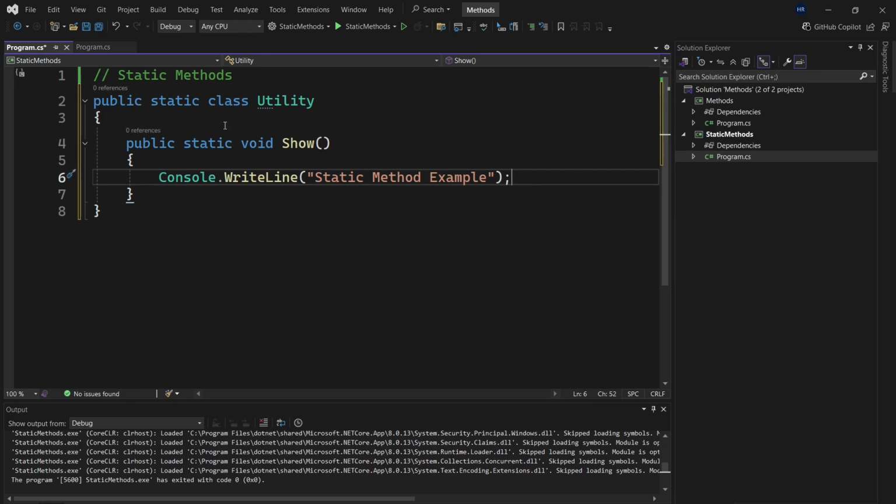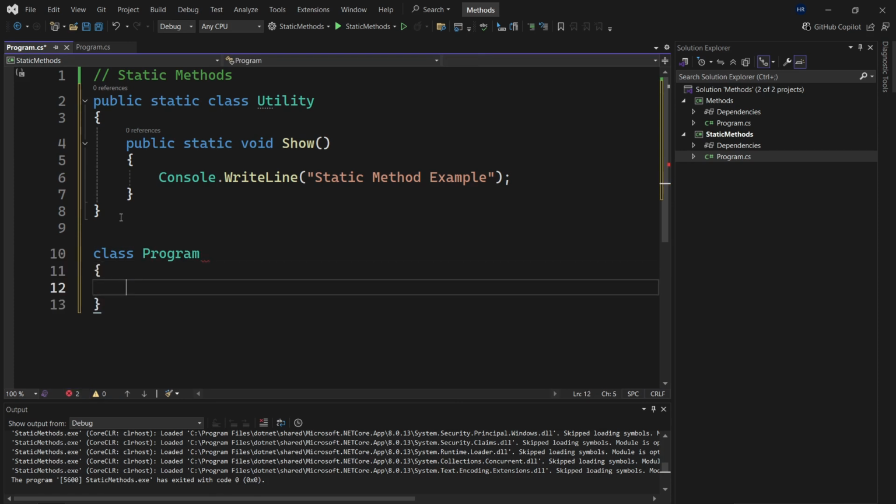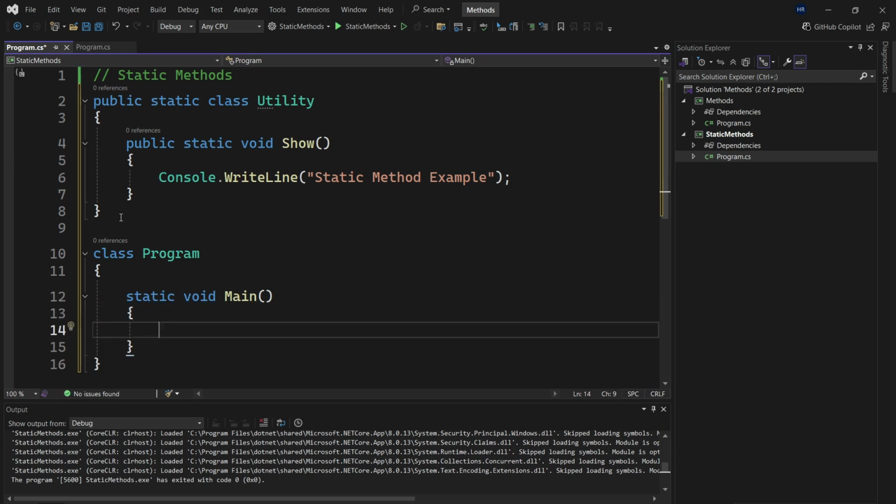Now I need to call this static method. Correct. So I need another class. Let me give the class name as program. Inside this, I need main method, static void main. So inside this main method, let me call this show. So this show is a static method inside this utility class. Correct. So we can call it directly by using this class name. Let me use utility here. Utility dot show.